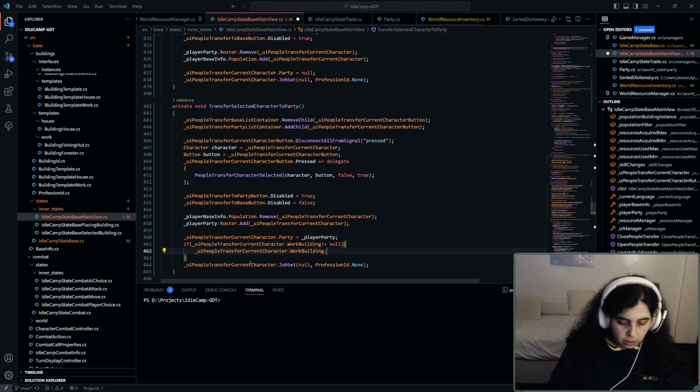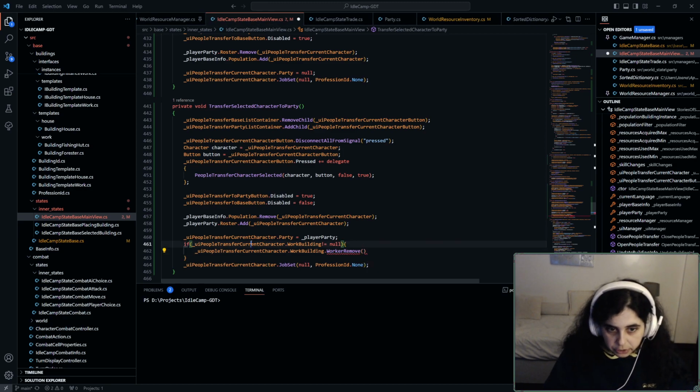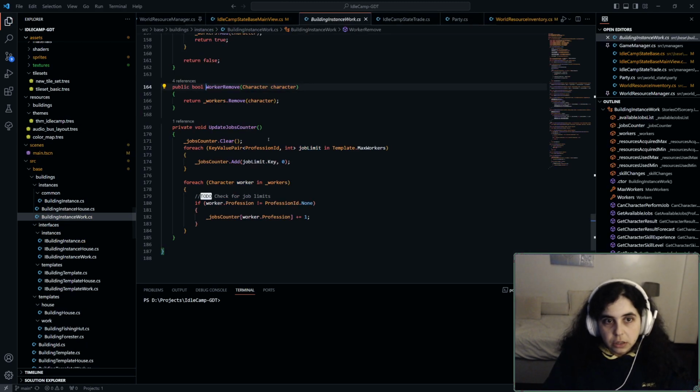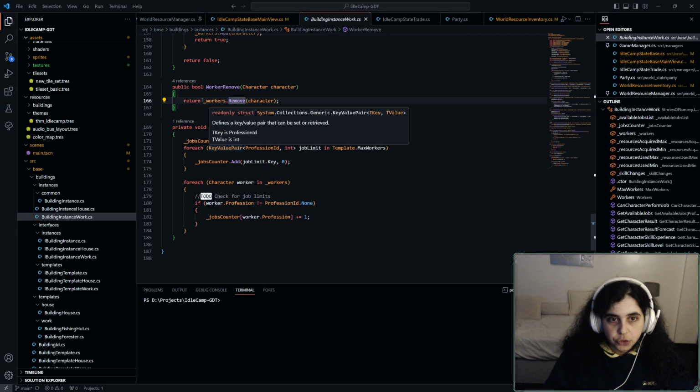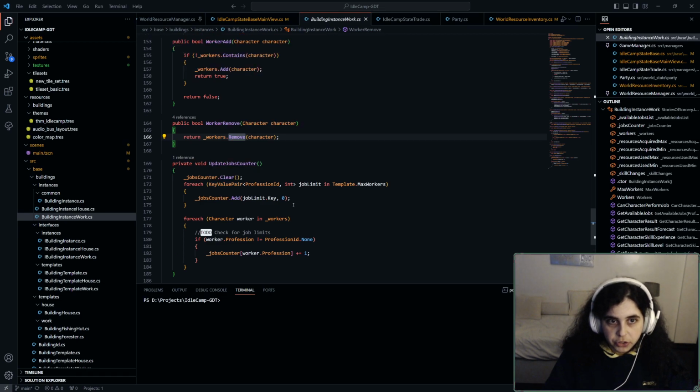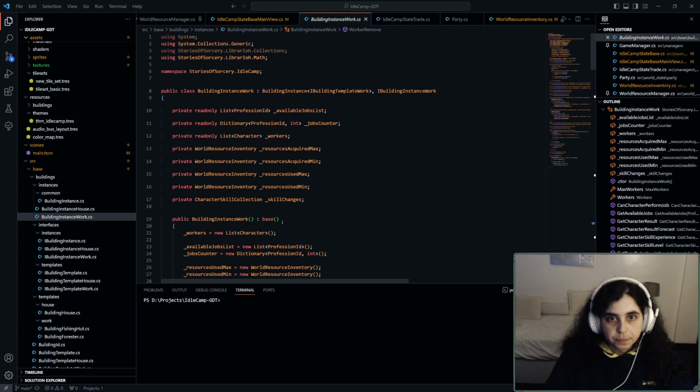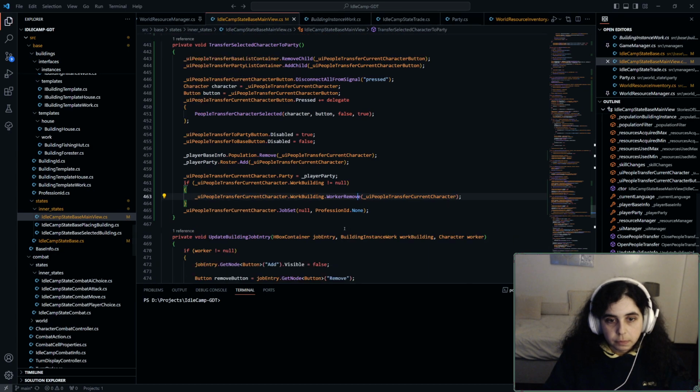So work building, remove worker, remove this character. So we want to remove this character from the working building. And if I do that, it just removes the person from there. And then I just set her job to null, with no building attached to it.